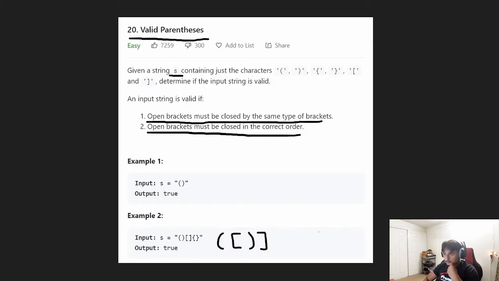What about something like this? See, we have an open parenthesis, and then we have a closing parenthesis, right? So then this is closing this one. And we have an opening bracket, and we have a closing bracket coming after it. So, right, this closes that. But this is wrong, right?